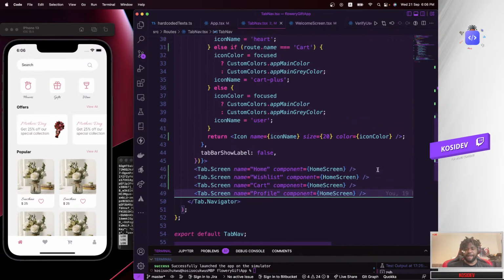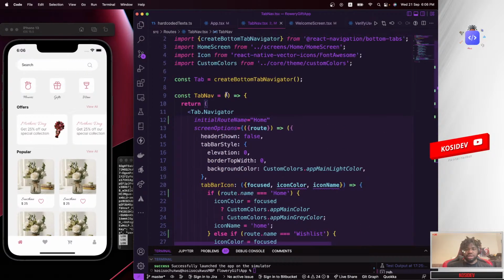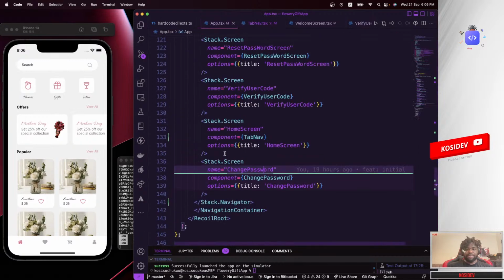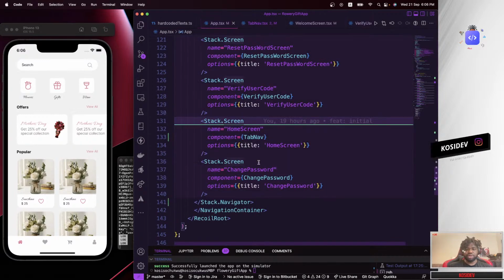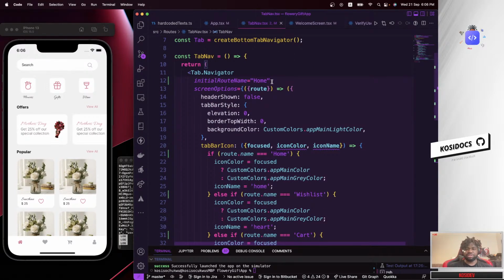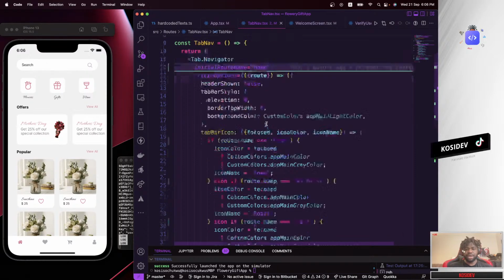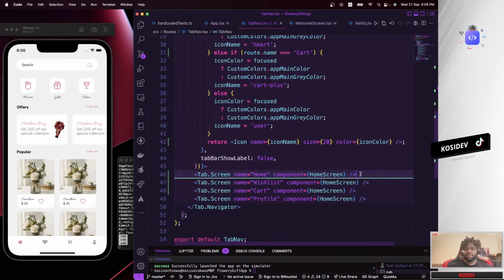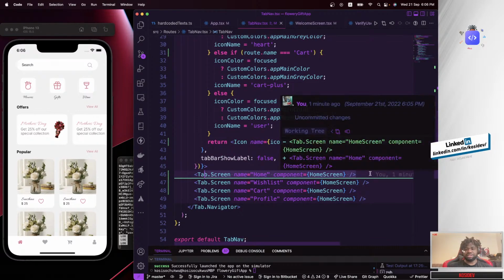So basically, when this app hits this section, which is the home screen, it renders the component called tab nav. And when it hits the tab nav, it shows my initial route. The initial route is home, and it shows the home screen, which is this one with everything. So that's how it works for now.